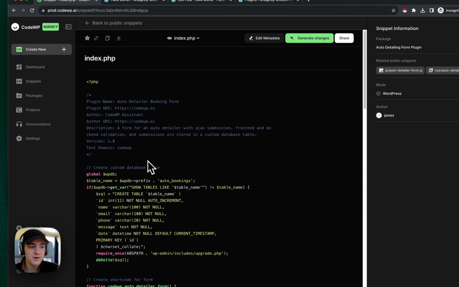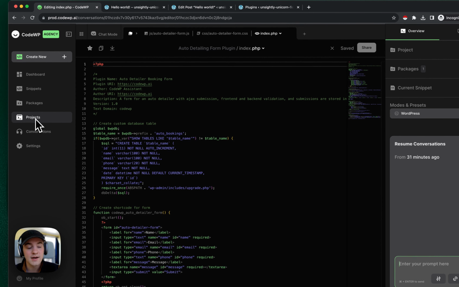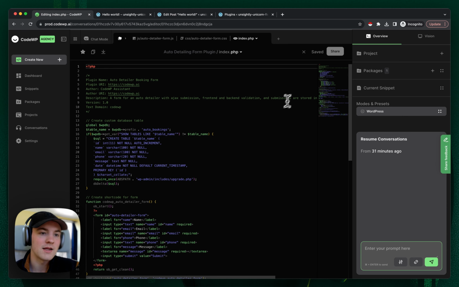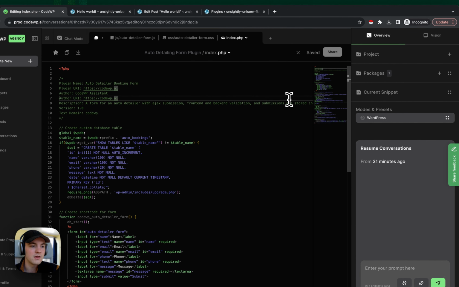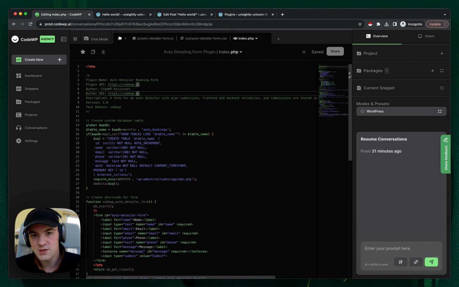I didn't even cover the projects where you can generate really custom and specific code to a specific WordPress project. You can even connect CodeWP directly to your WordPress site, so it understands the active plugins, it understands your server environment, things like that. There's a lot here, and it's just a really awesome tool already, and it'll be even better in the future.